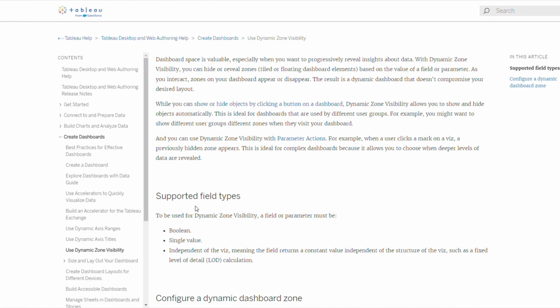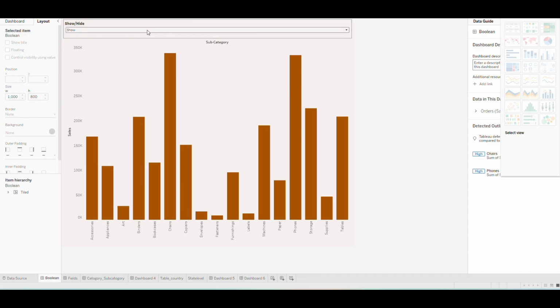Now, what are the supported field types for this? The field type should be a Boolean data type, which is true or false, or a single value. Only one value, not unique, one value. And it should be independent of the visualization, which means we can use the LOD functions also in the calculation fields. Now we will see some use cases to understand this concept.